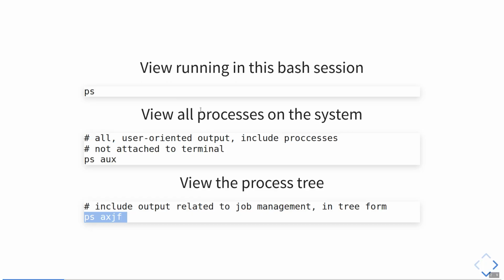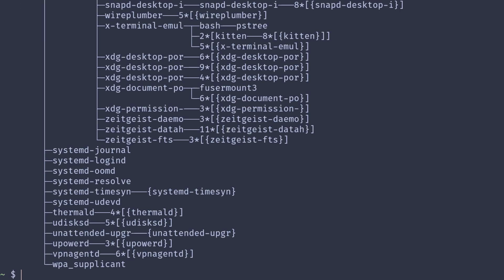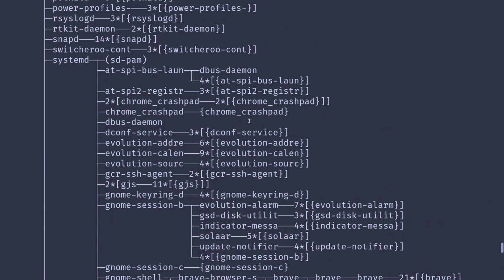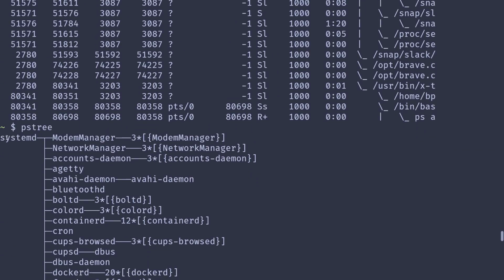All right, I think there's a way to do it that is cleaner. We can use pstree. So there's another command to use. It shows you the processes in a tree-like output as well, but it uses Unicode, so it's a bit easier to read. And yeah, systemd is up here at the top.